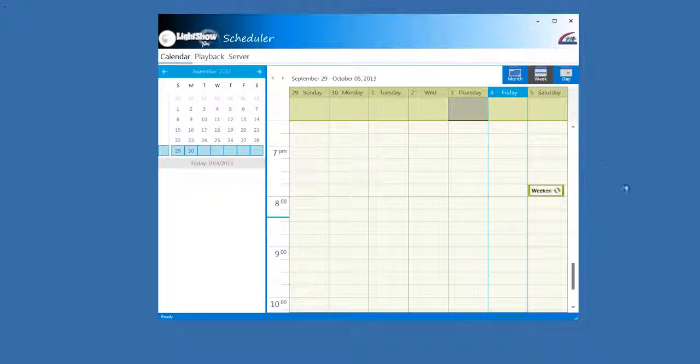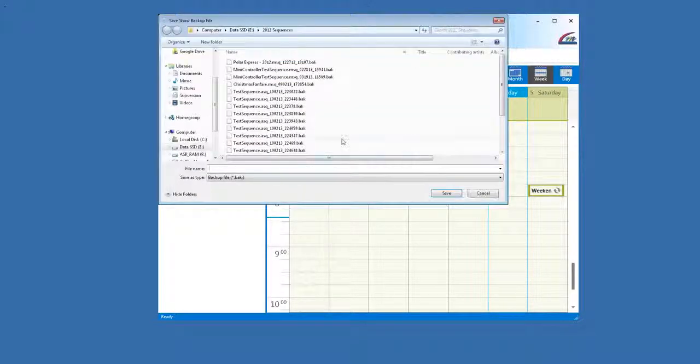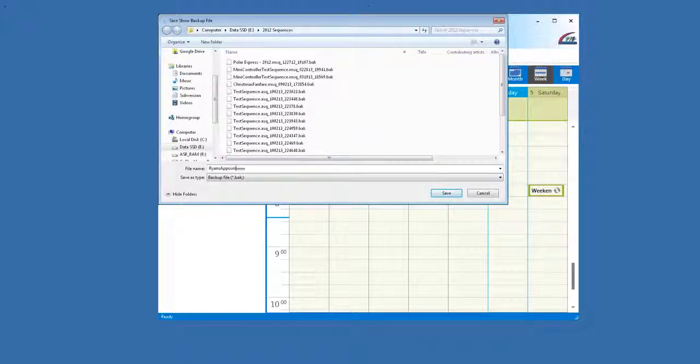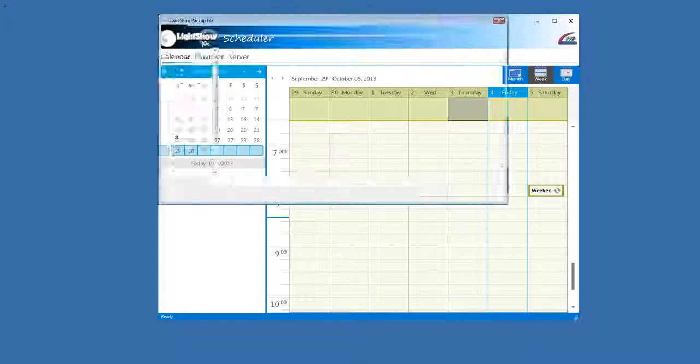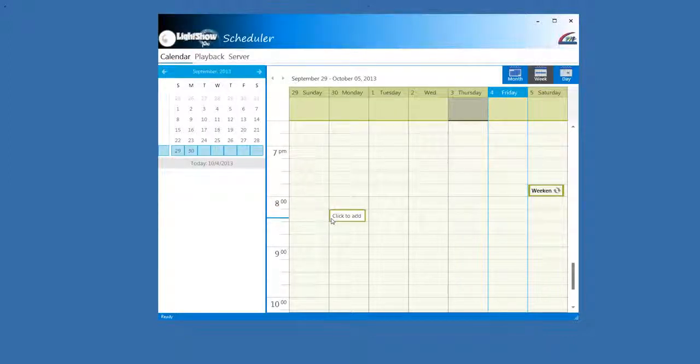Now, another thing you can do is once you have all your appointments set up, you can back up those shows. So now that my shows are backed up, if I happen to lose them or anything like that, then I can easily restore them back just by going in here and selecting my backup file, and restore them back to where they were.